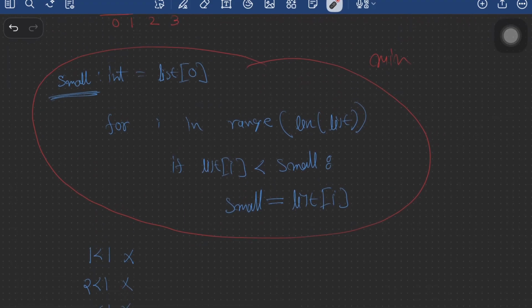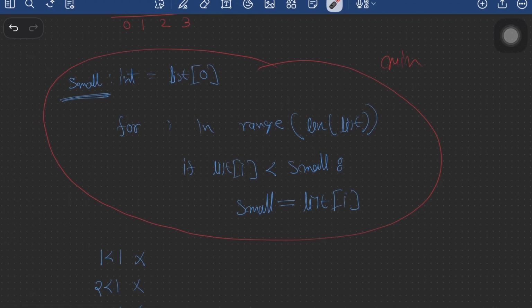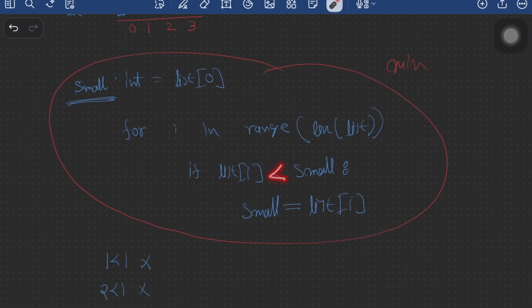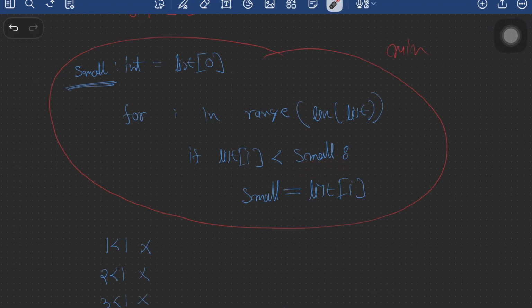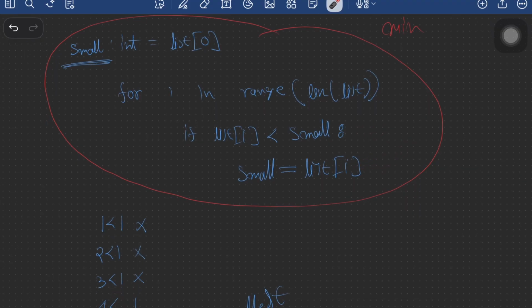2 is smaller than small hold. First value means 1 in the index. So this is true, this is false. 2 less than 1 is false. So control does not go inside the if.